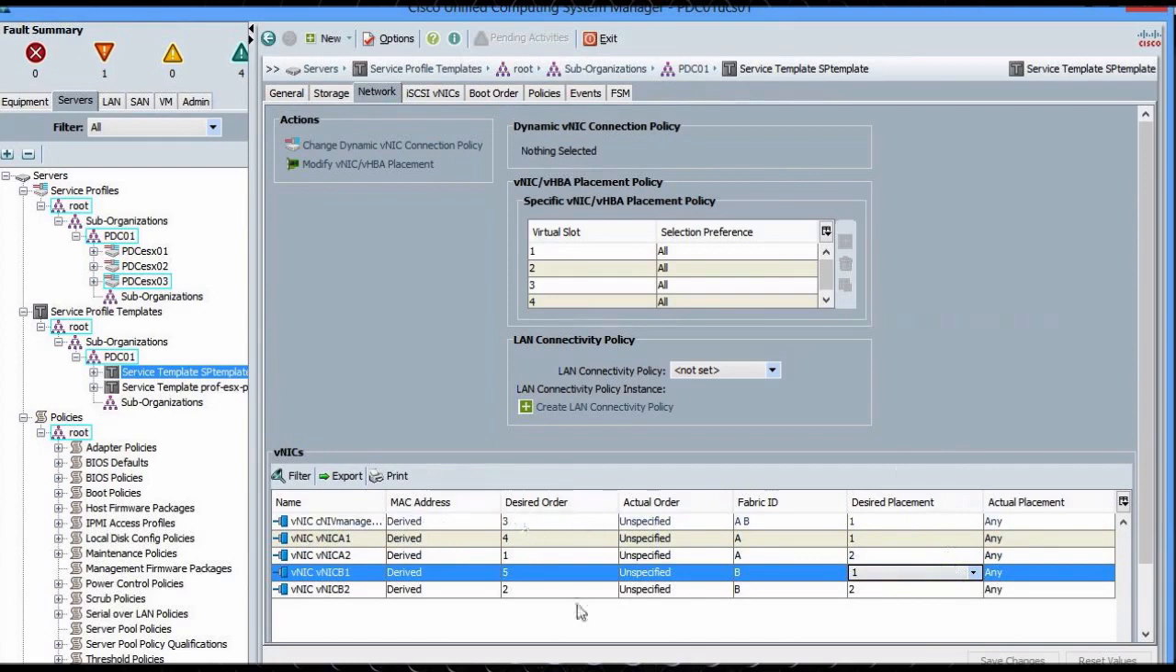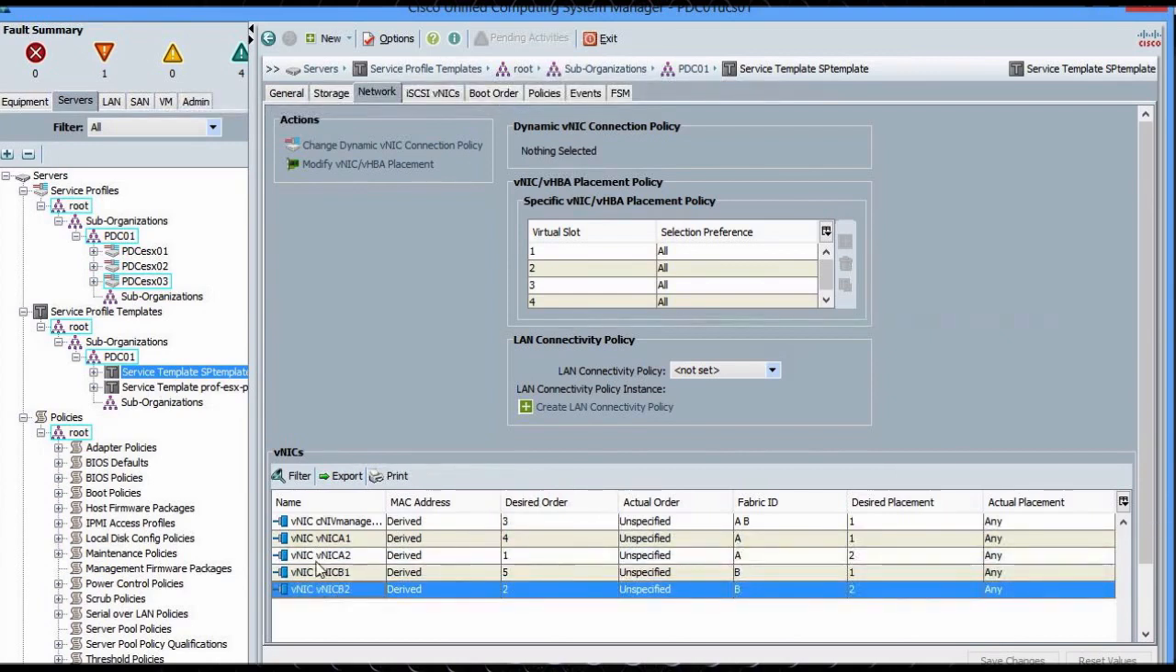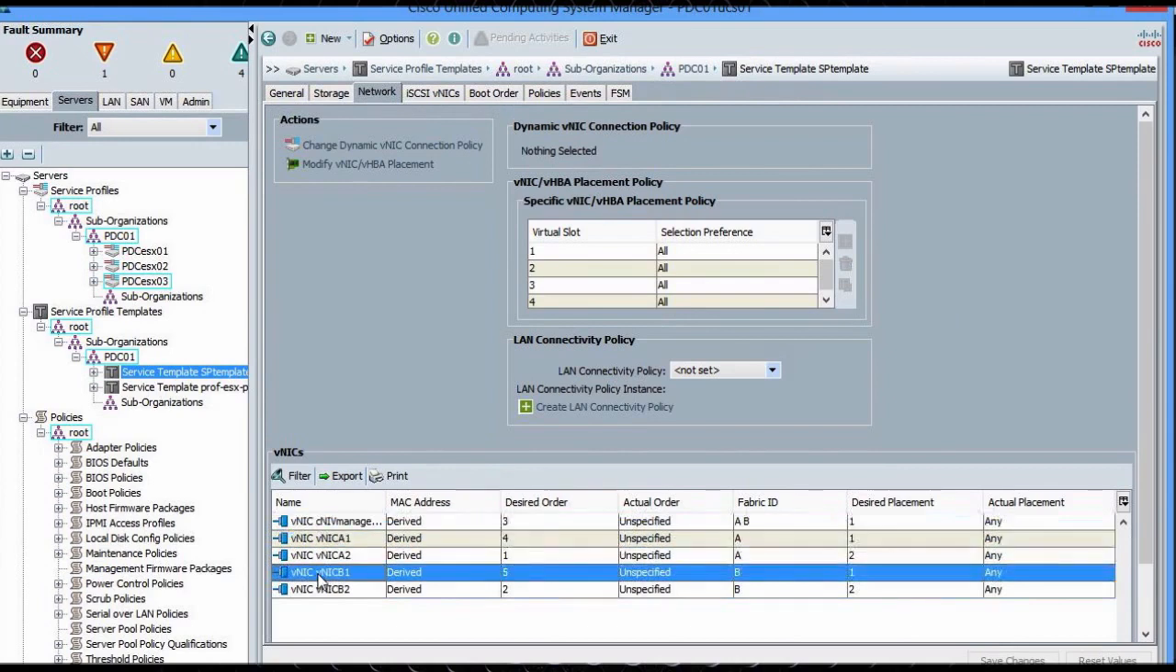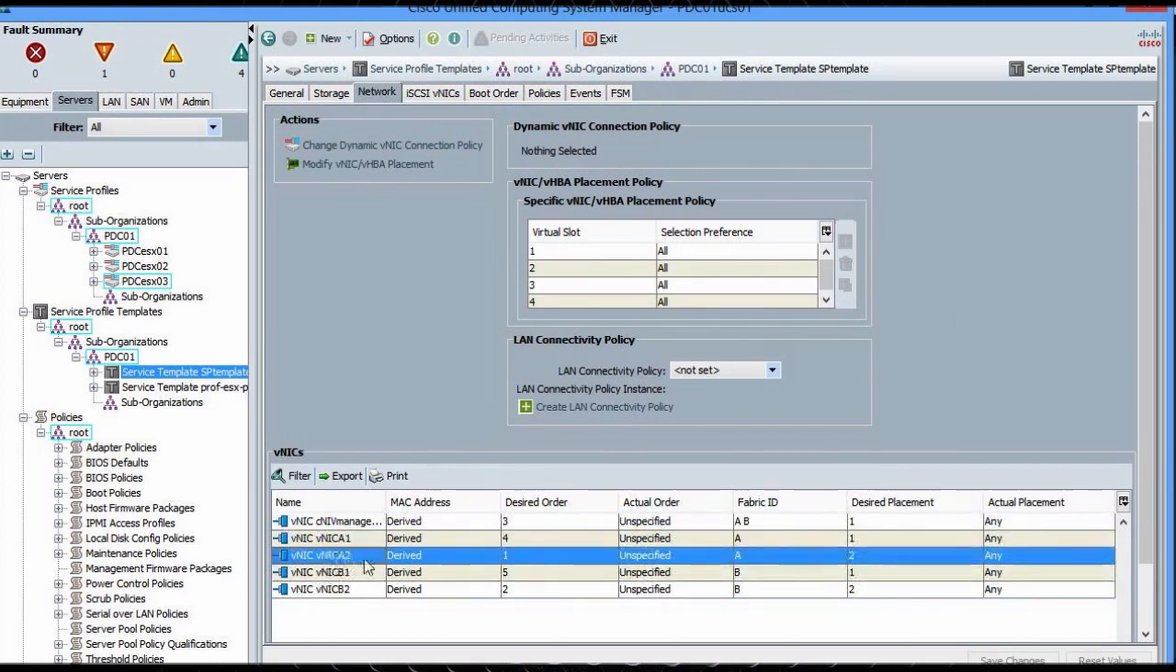So the desired order is how we actually are going to plug them in on the PCI bus. So here you can see that vCon group 2 is going to be placed earlier than vCon group 1. So we do not have a lot of control over this. So this means that VNIC A2 will be our VMNIC 0 in VMware. But we will see that when the actual placement has happened.